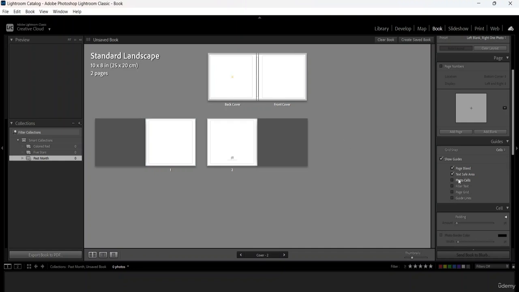Okay, now you can see that this is also giving me a preview. Let's say photo cells, it is giving me photo cells. Okay, I'm clicking on it and it gave me the photo cell.